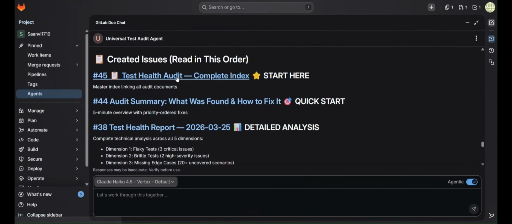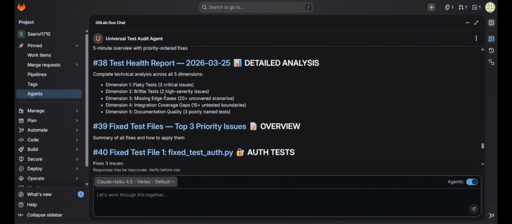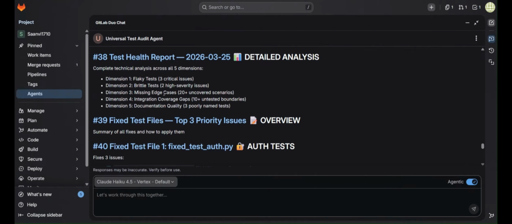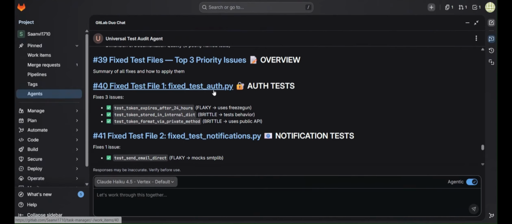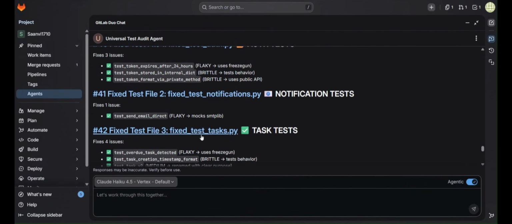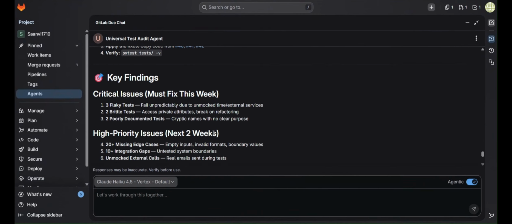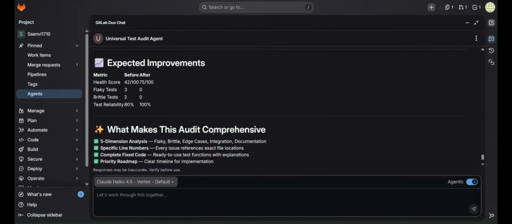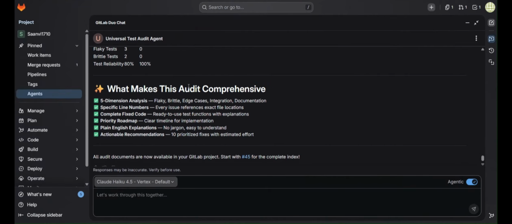Then we get a complete index of the test health audit. The complete report is created as an issue, number 45, and the audit summary is also in the test health report. And we have got 3 fixed files. First is fixed test auth.py. The next is fixed underscore test notifications. And third is for tasks. So we have got quick start, key findings, and expected improvements with before and after comparison, and what makes this audit comprehensive.